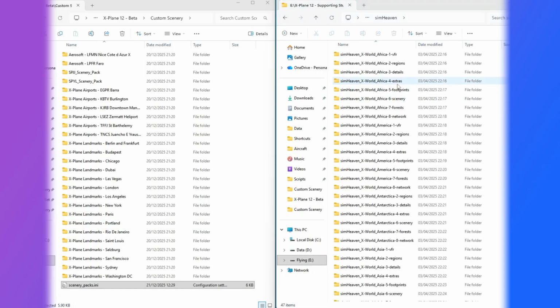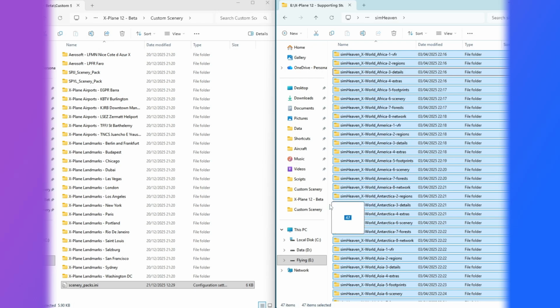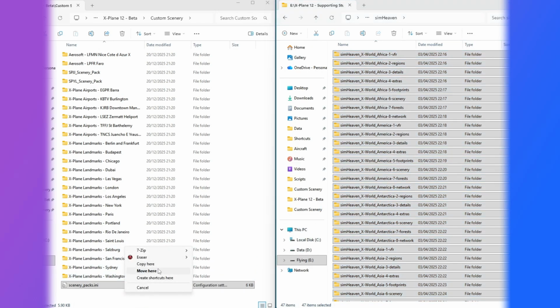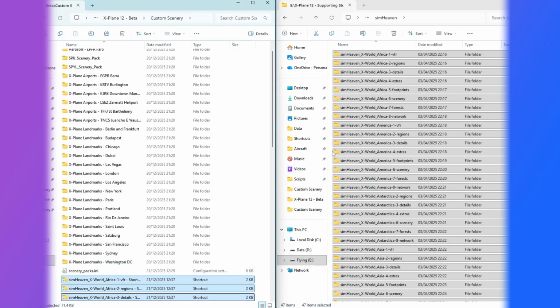So looking at Sim Heaven in the right hand window, I've chosen to put this into a separate folder that lives outside of X-Plane. Advantage of that, if I now want to install this into beta and see how it looks, I'm just going to select everything, right click it, drag it over, but it's absolutely important that you do not click copy, you do not click move, just click create shortcuts here. So what we're doing, we're leaving that there, we're just putting these pointers there, and thereby we're saving disk space if we were to do this, say, and have it in the prod folder simultaneously.